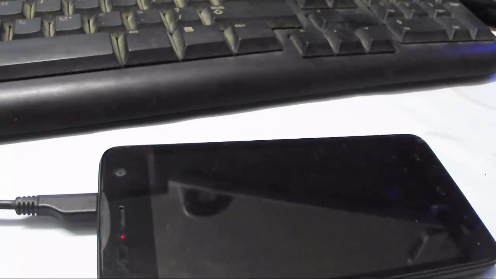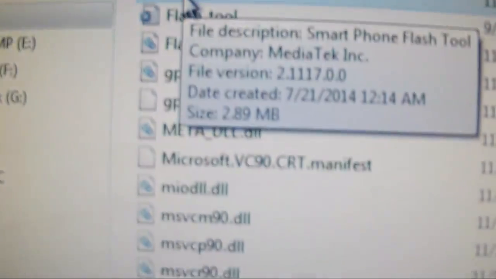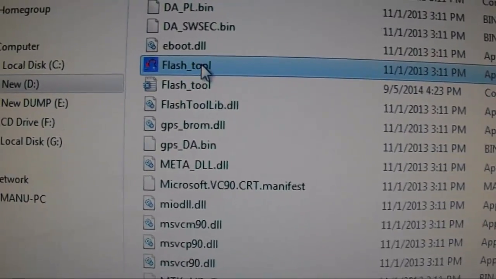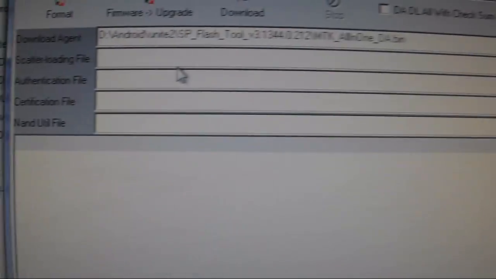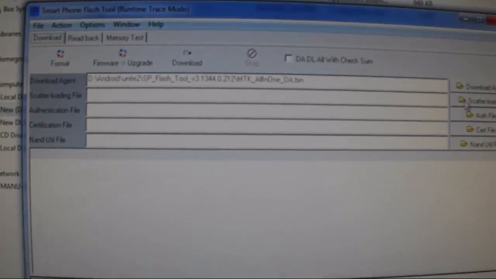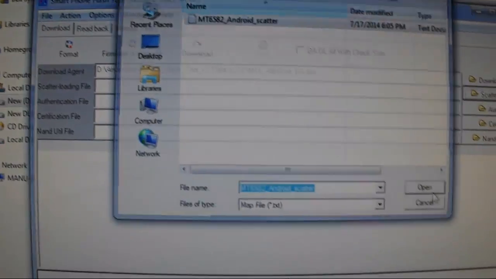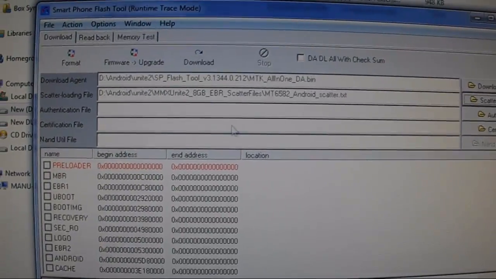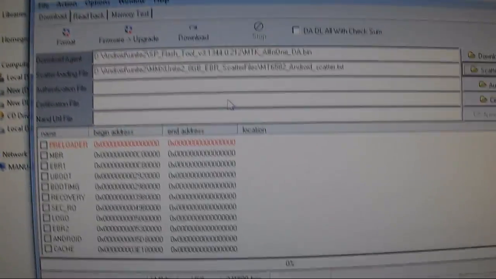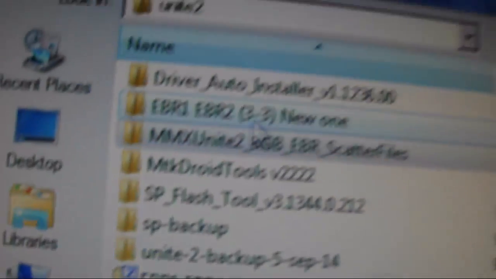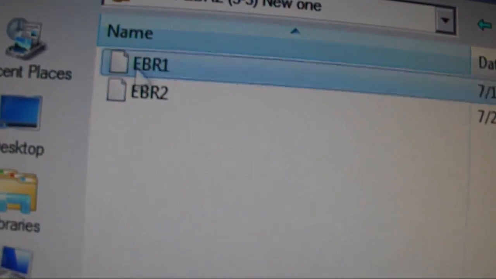To proceed with the repartition, you have to open the SP Flash tool. You have to run this SP Flash tool. It will load up. Then you have to load the scatter file for your 8 GB model. I'll load this scatter file. Then you have to select the EBR1 and EBR2 files on this menu. You can see this EBR is written. You double click on it and select the files you need for the repartitioning.